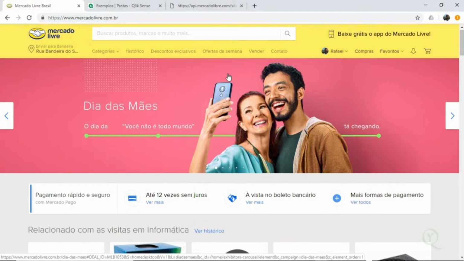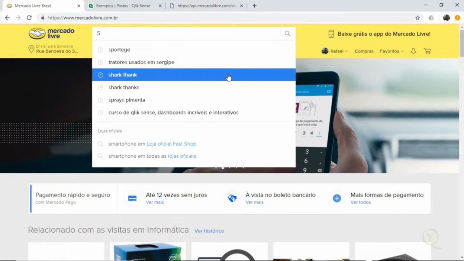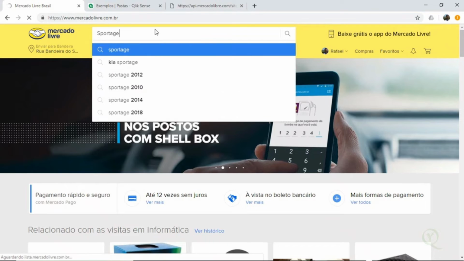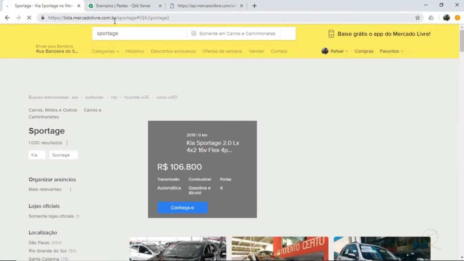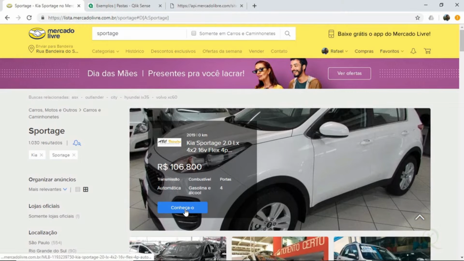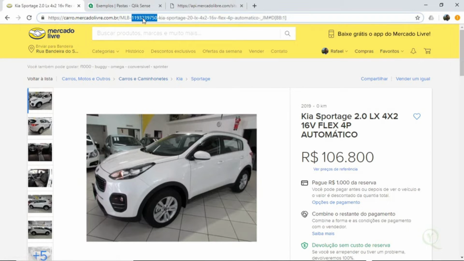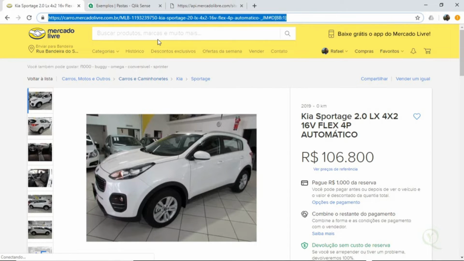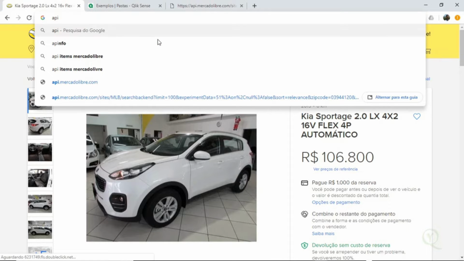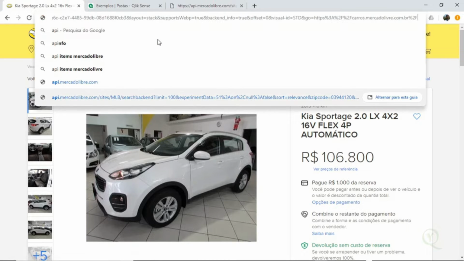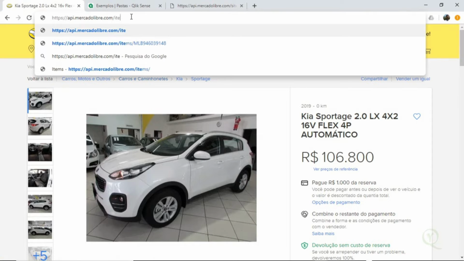For example, I'm searching for a car here. More specifically, let's see this one. The car could be this one, the first option here. We can get it by the ad code. The site provides an API with the information, right? In case you want to check it out, to gather ad information, you can get it directly through the API here, items MLB, followed by the ad code.